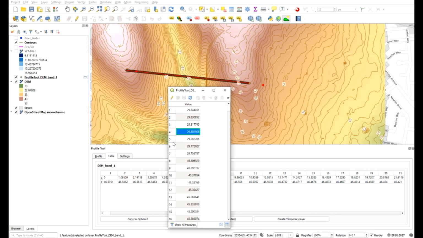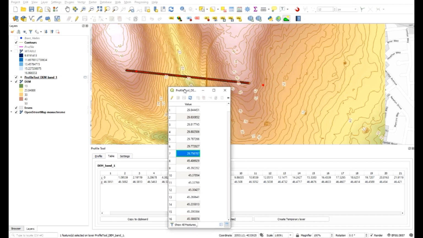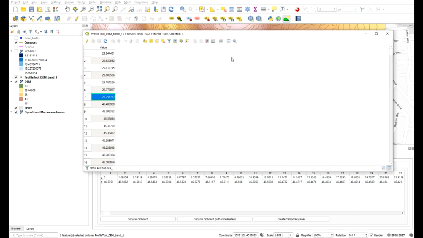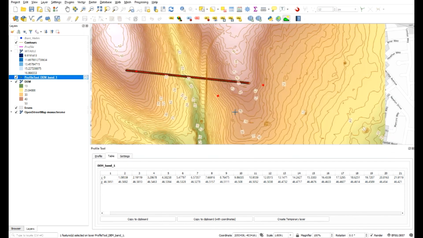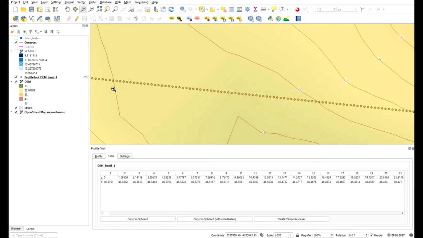Okay, so if you select these, it's actually created quite a few here. So let's see how many it has created in total. There's like 1002 points for this short span of land here. So then you can also export this or save it as an Excel spreadsheet to work in a spreadsheet package like Excel, for instance.